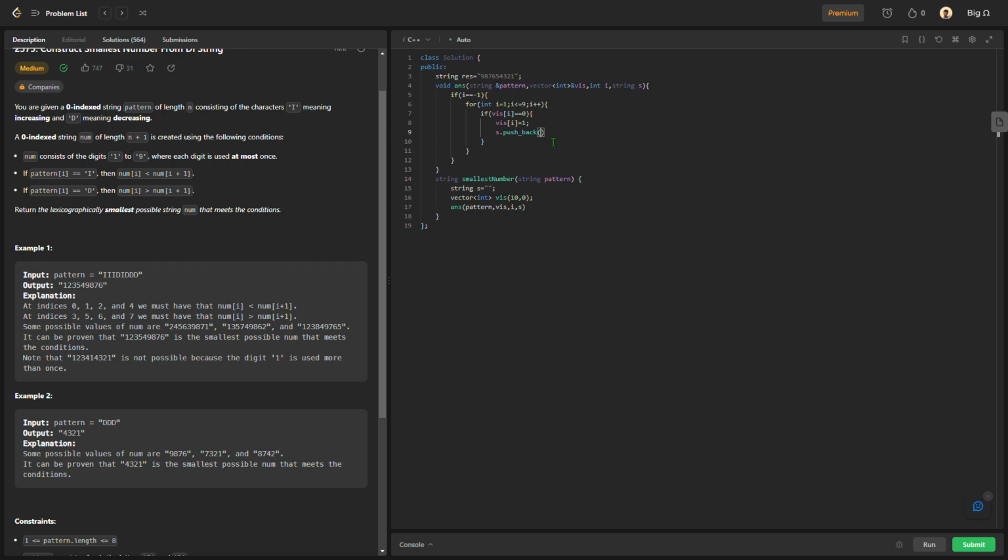The character version, so we would be saying i plus character 0. Is that it? Yeah, we can do it that way also. So if we just push back i plus character 0, is that going to convert it? I think i plus character 0 will convert it.